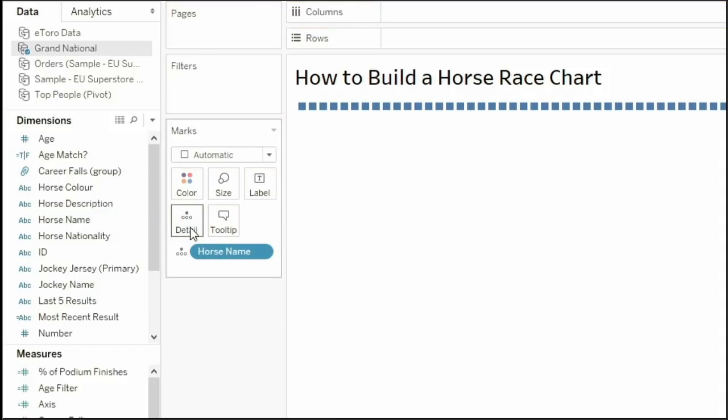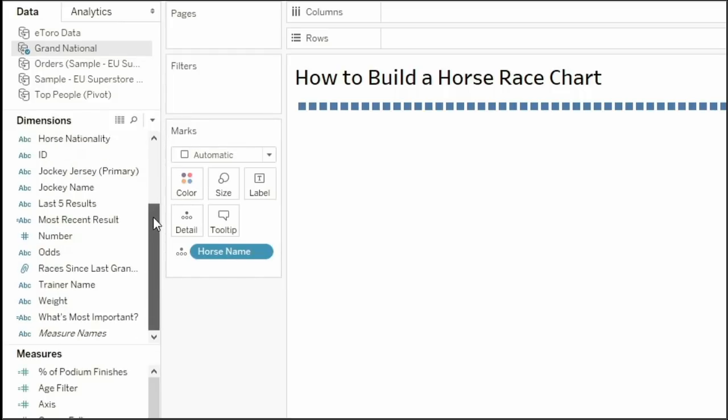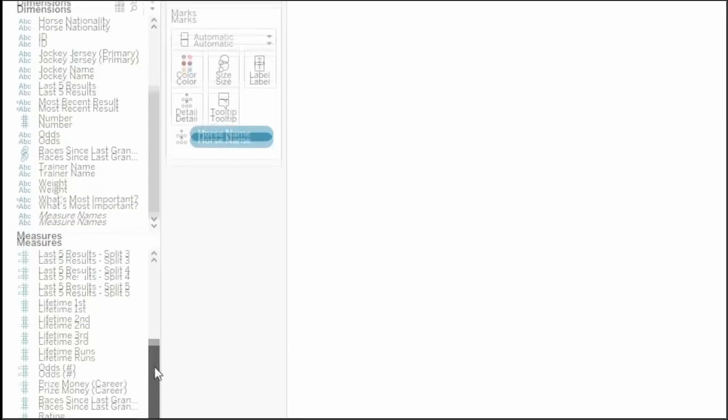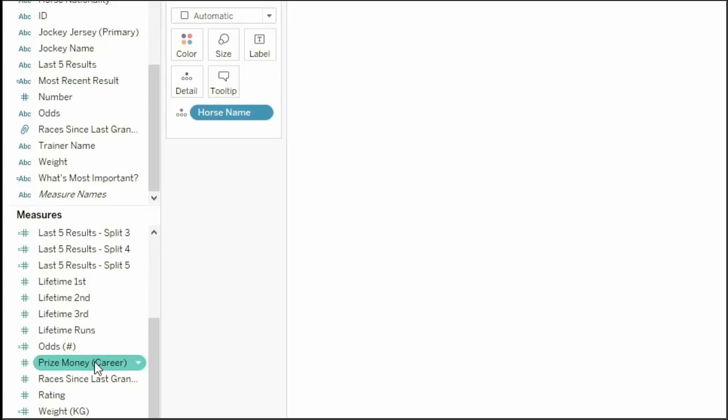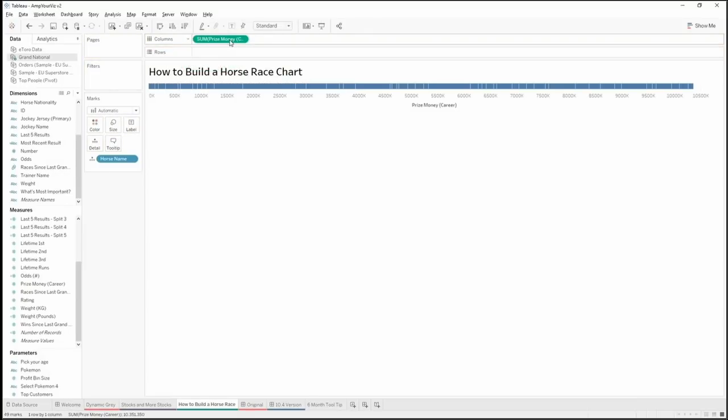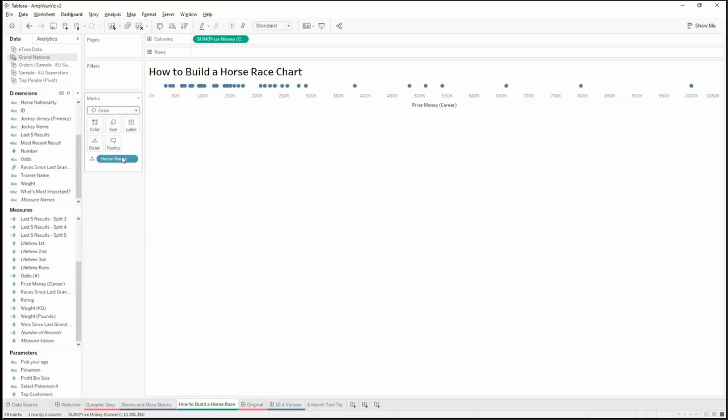Going back right to the start, the first question is, what are my horses? My next question might be, what is their career earnings potential? So I can go down here and see, okay, there's a value here for prize money. How much money have they earned over time? I'll just put that out here. I'm just going to make these circles for now.